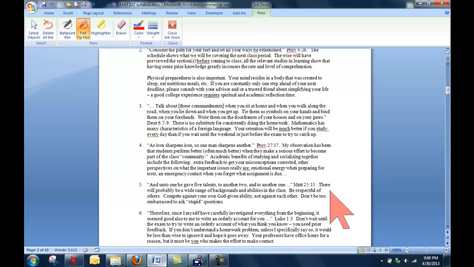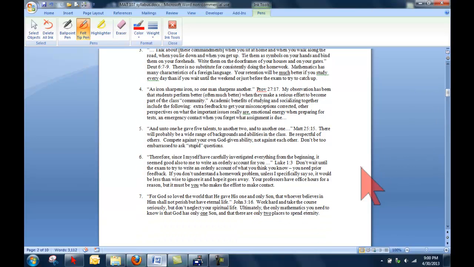Number 5 is just saying on your group projects, please be respectful of each other. You come from different backgrounds with different strengths and weaknesses, and we're all of equal value, and I don't anticipate any problems in that regard.